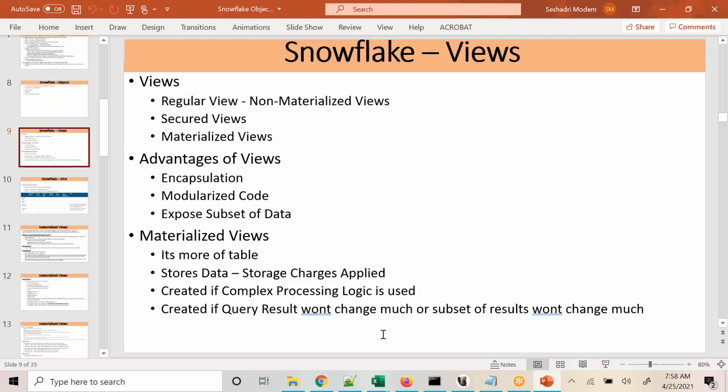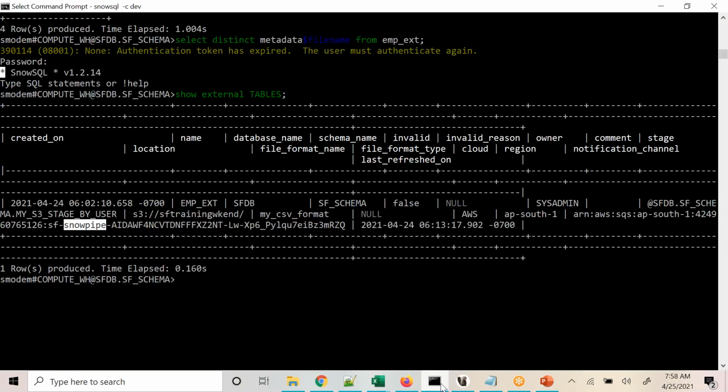Okay. So it won't get any data. External means you're still utilizing S3, and on the fly you're trying to parse and read the data, and you can join external tables with your internal tables as well, as if it's a regular table.